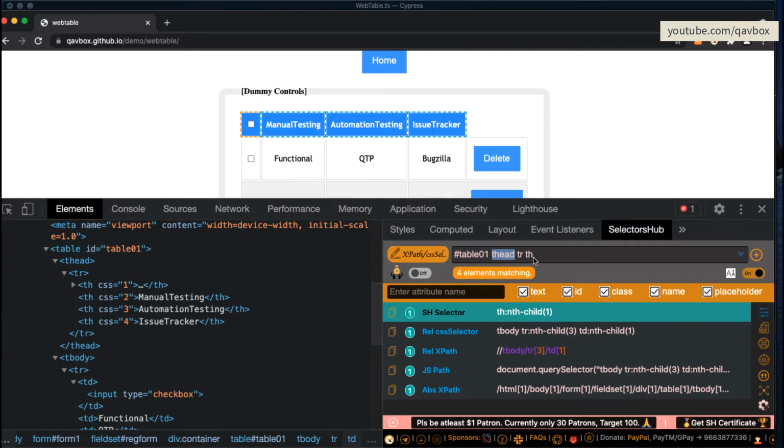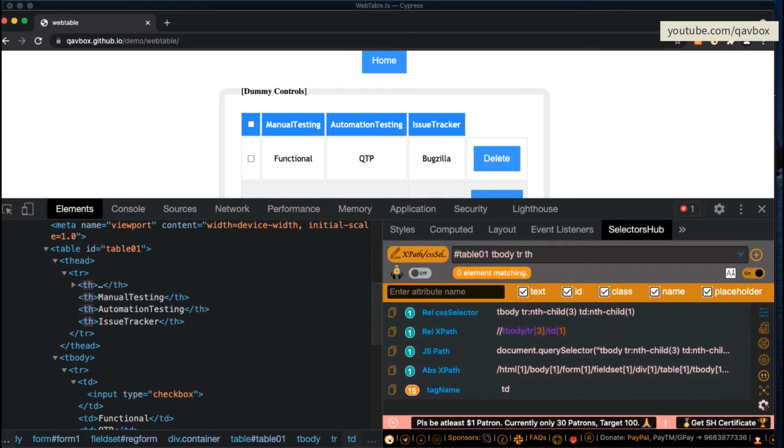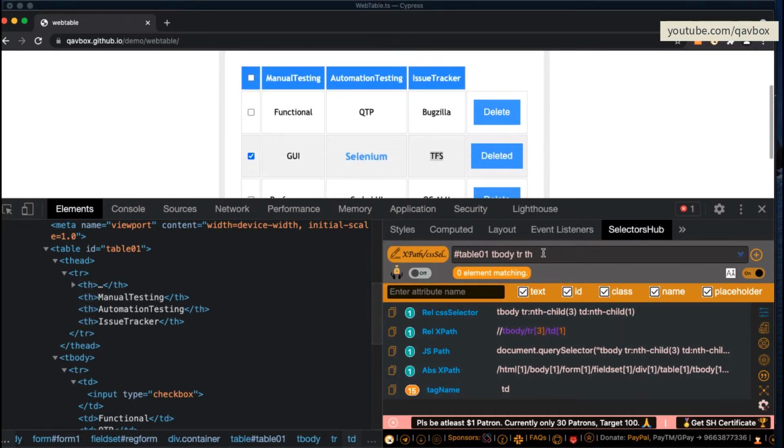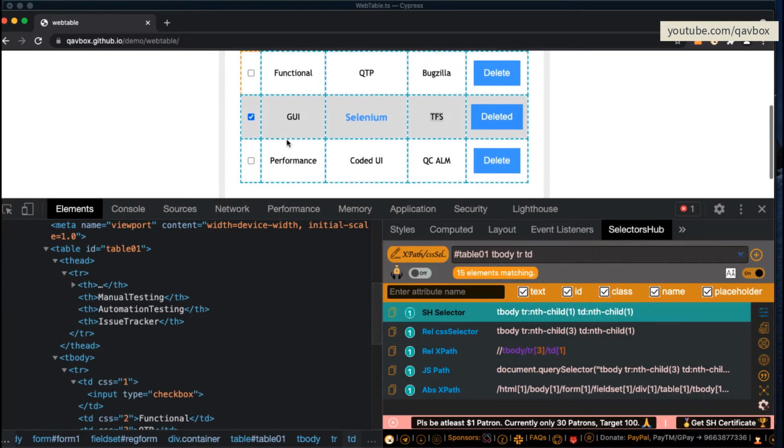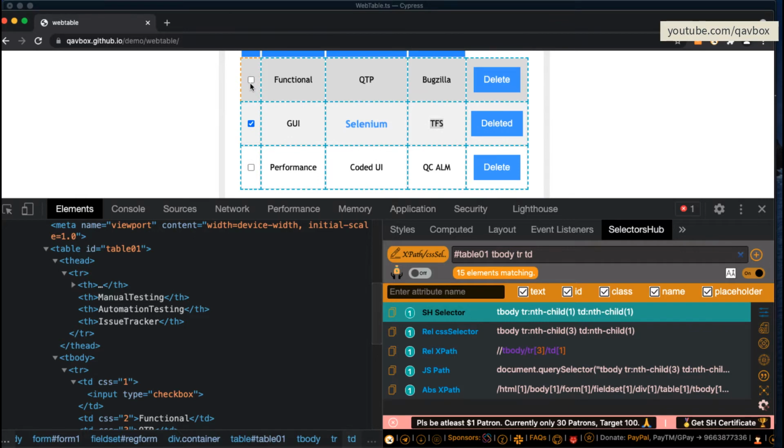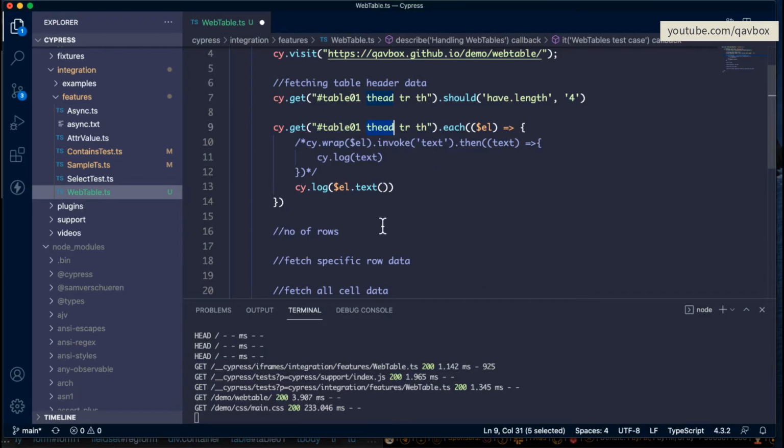So just by changing this thead to tbody, it will redirect to this one, and instead of th I will be writing td. Okay, you can see there are 15 elements matching. 15 means each row 5 elements are there, and there are 3 rows, so 5 threes are 15 elements matching. So the same thing I can even do that.